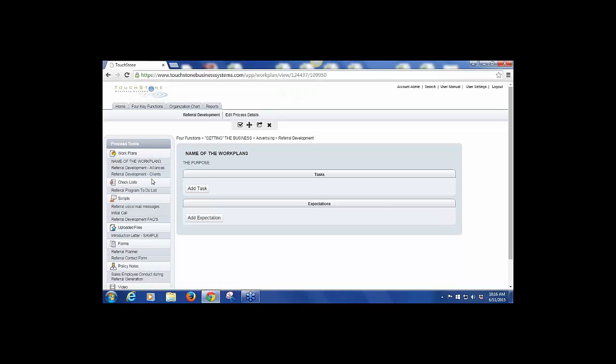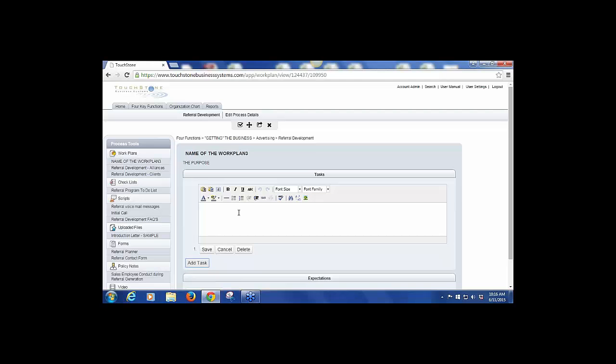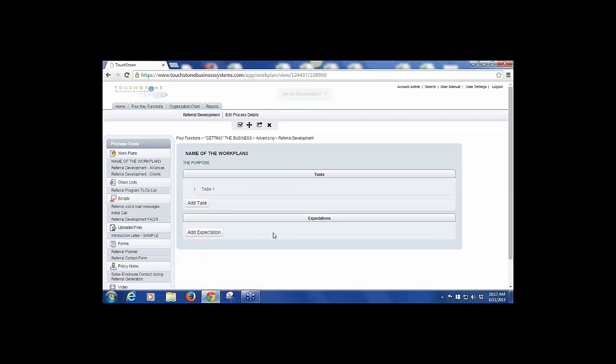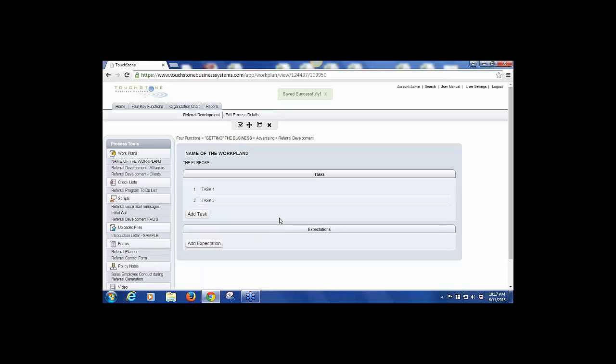If I was going to start to build this work plan, the first thing I do is add a task. I click Add Task, and then I click Open the Tasks field. This is Task 1, the first step, and then I save it. When you're building a work plan, you want to think first step, second step, third step. I go Add Task again, click Open the Task field, and this is Task 2. Then I save it. So think step by step.